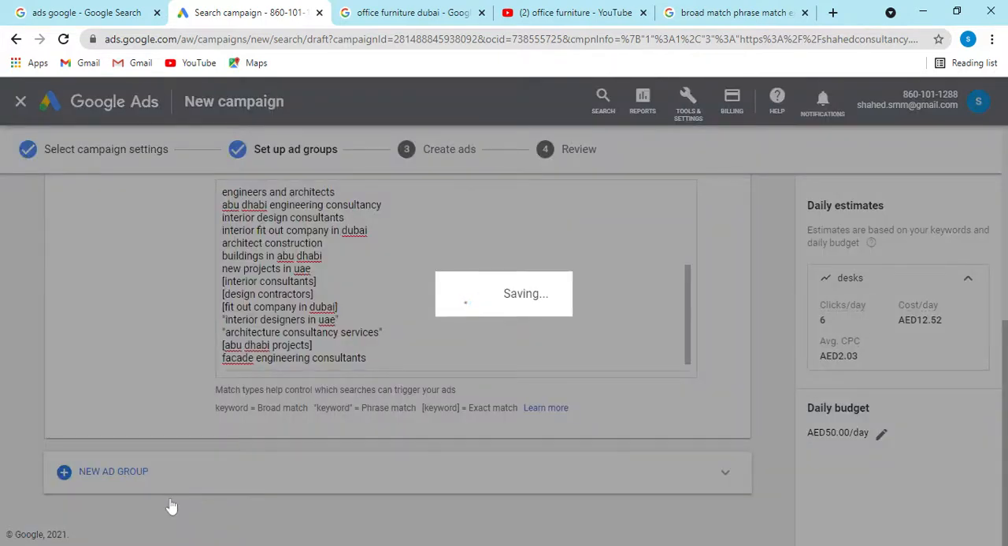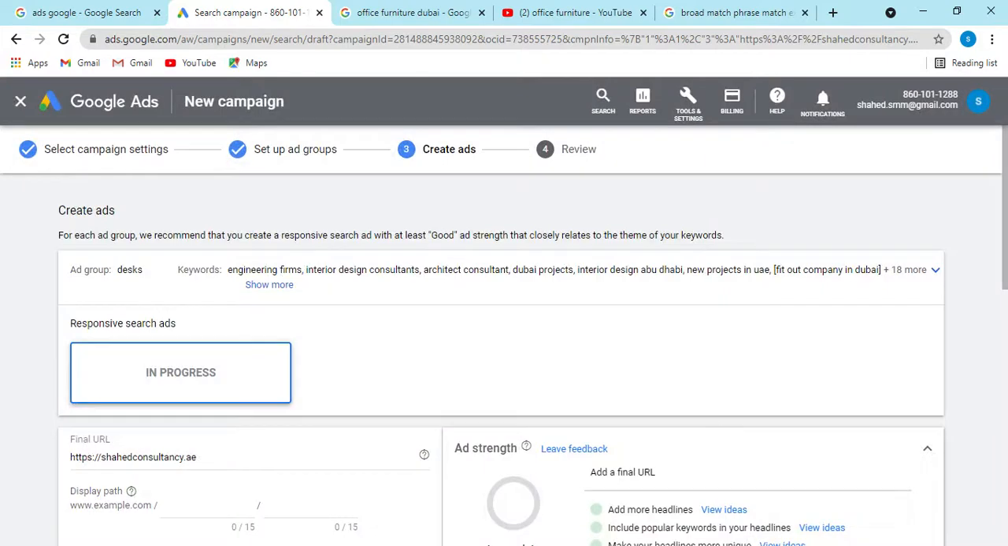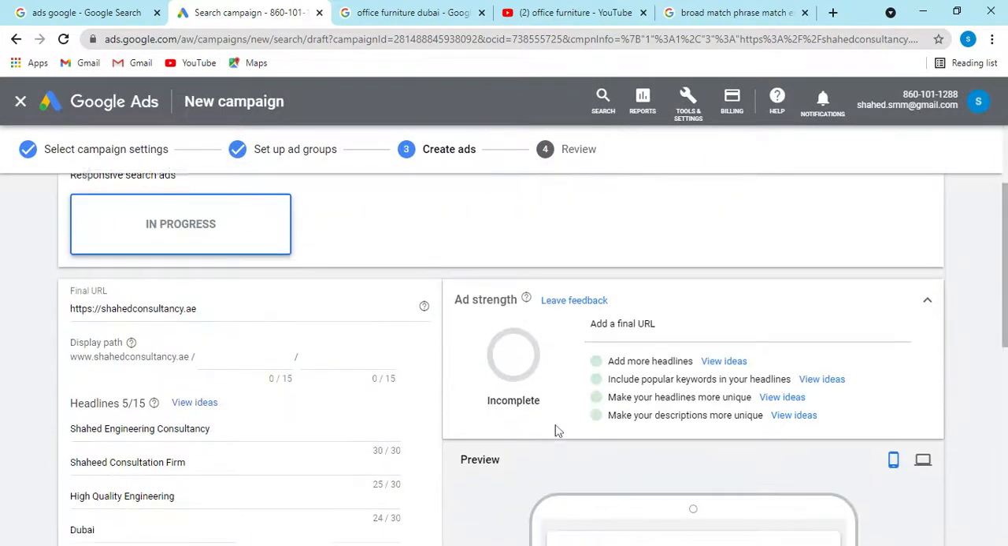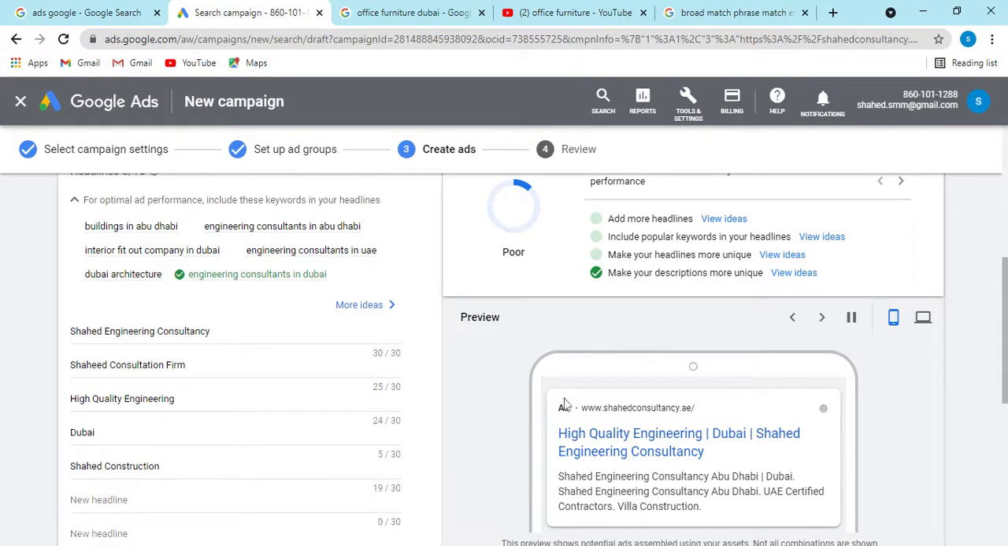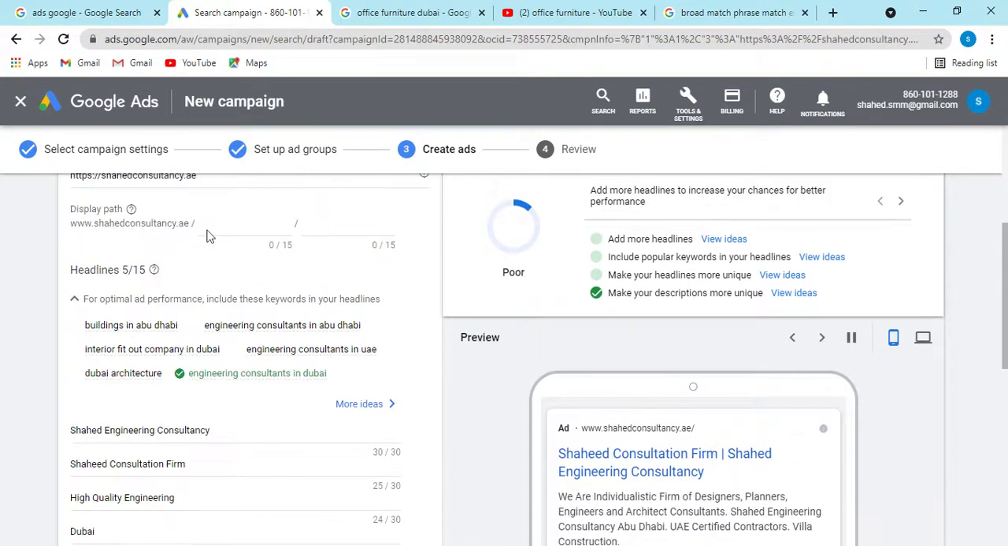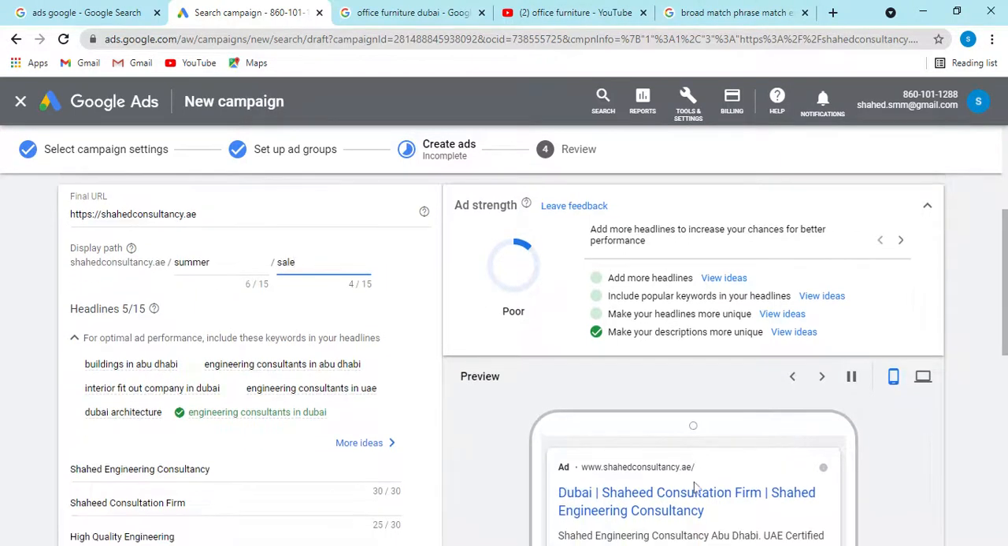And next is simple. Create ad. So this is your ad. Now see this one. This is known as the ad which appears here. Now you are going to create your ad here. First of all, this is the display path, which will appear as summer sale here. It will appear somewhere here.